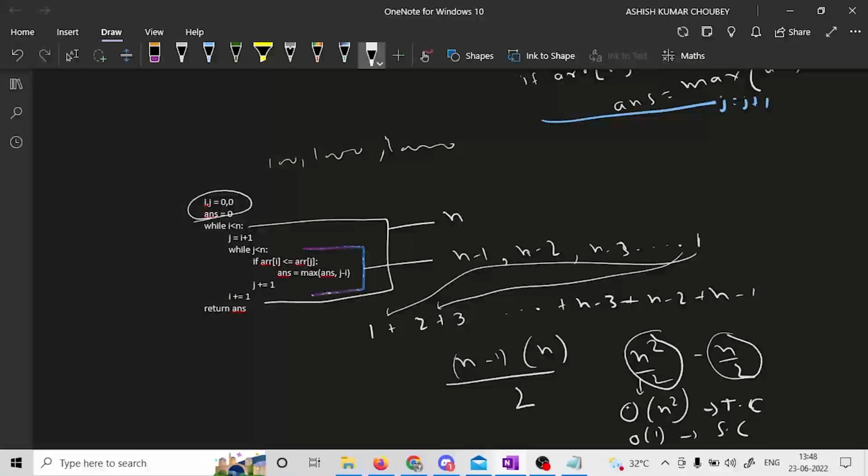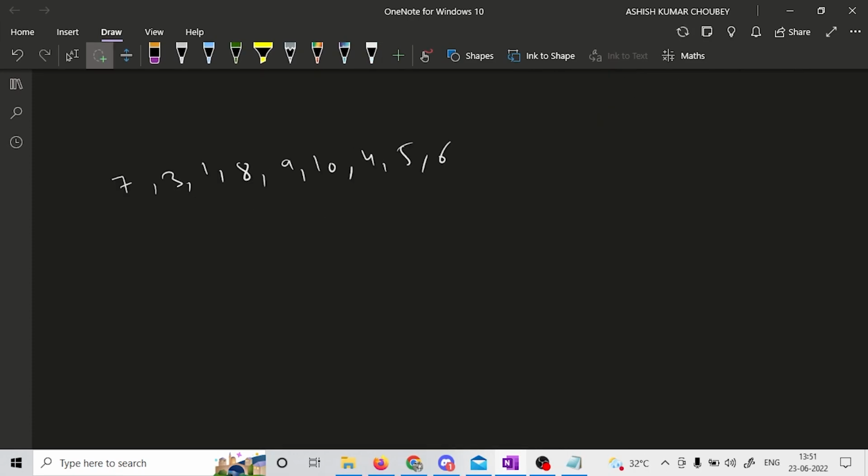Now we want to improve this time complexity. This is a quadratic time complexity, so it is a huge time-taking process. In computer science, we always try to optimize. So how do we optimize this one? Our original time complexity was O of n square, and space complexity was O of 1. So how do we optimize this one?